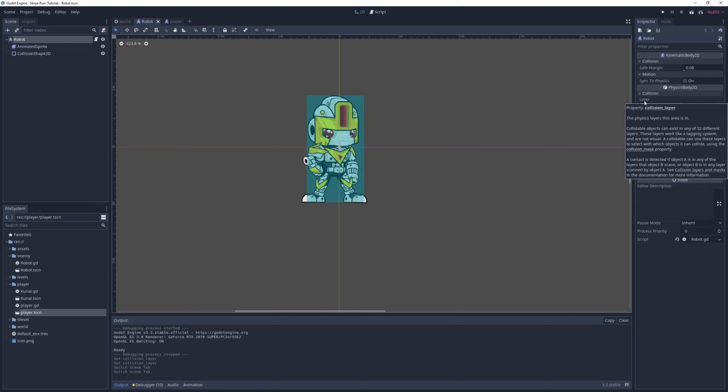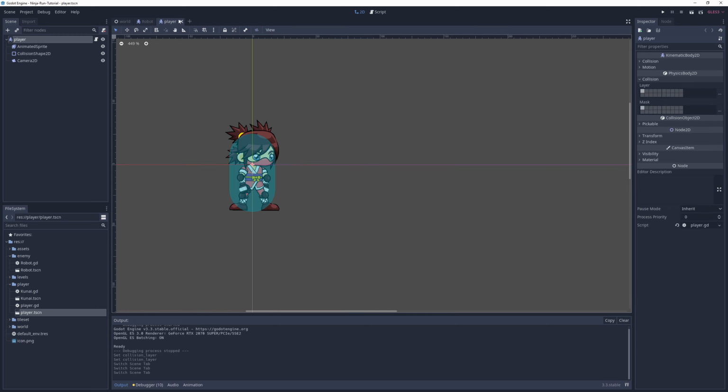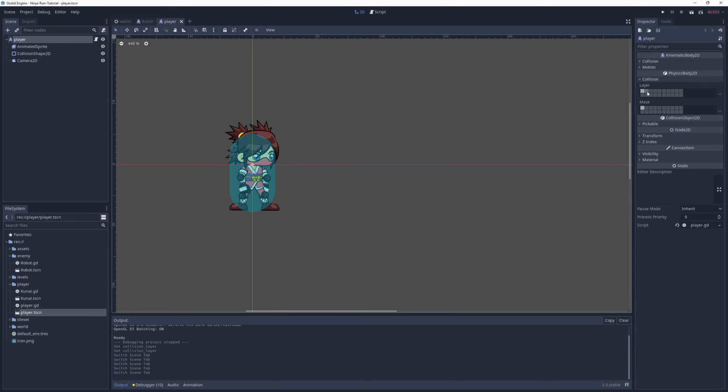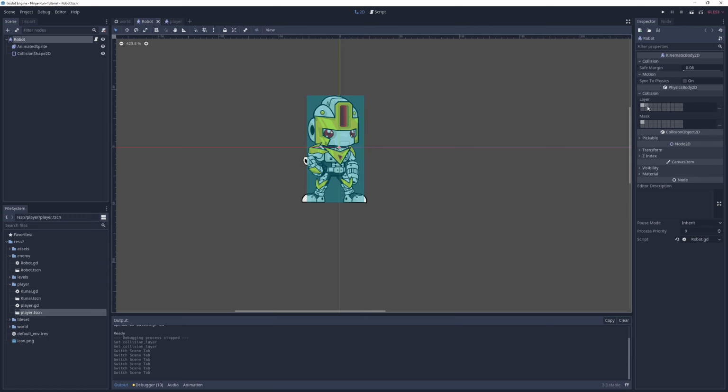A contact is detected if object A is in any of the layers that object B scans, or object B is in any of the layers scanned by object A. What does that mean? Like our player is object A and our robot is object B. So our player scans for collisions in layer 1, right? So in that case, the robot is in layer 1.